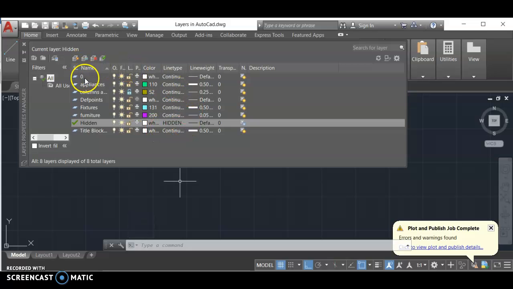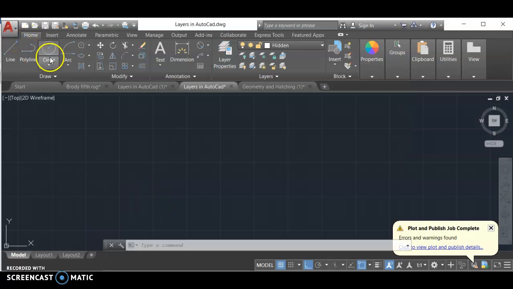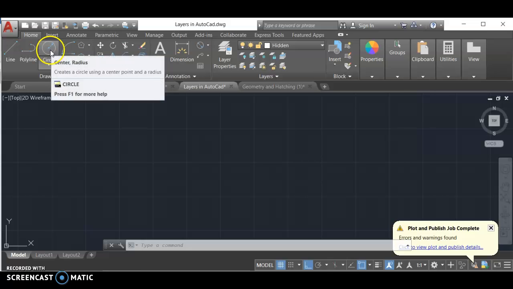And as you remember, when you draw on a layer, it assumes the properties that you have given to that layer. So we will start by drawing on layer 0. Layer 0 has white lines, it has continuous lines, and it is unlocked. So let's close this, and let's just draw a circle.